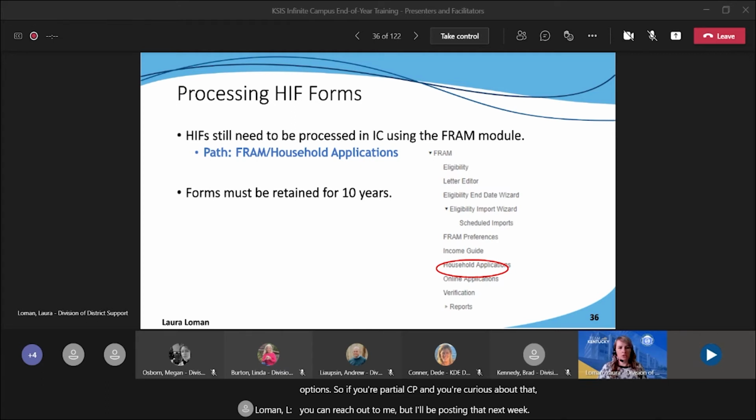You'll just want to make sure that you're still processing your HIF forms in NIC. Make sure that you're using that path, the FRAM household applications. And just keep in mind that those forms do need to be retained for 10 years. So if you don't have room electronically and that's the way that you've been collecting those, then you'll want to make sure that you're printing those off.